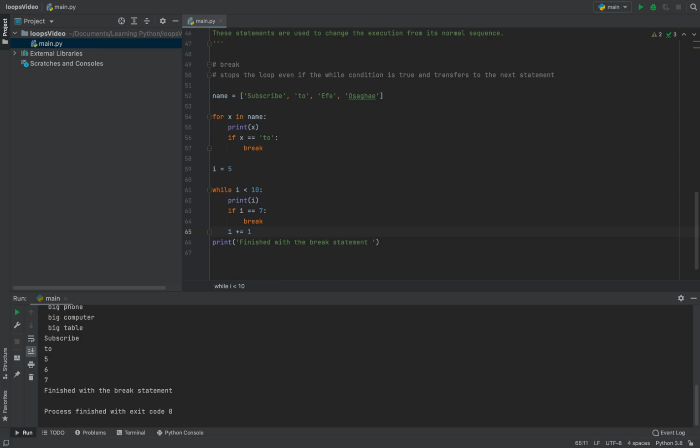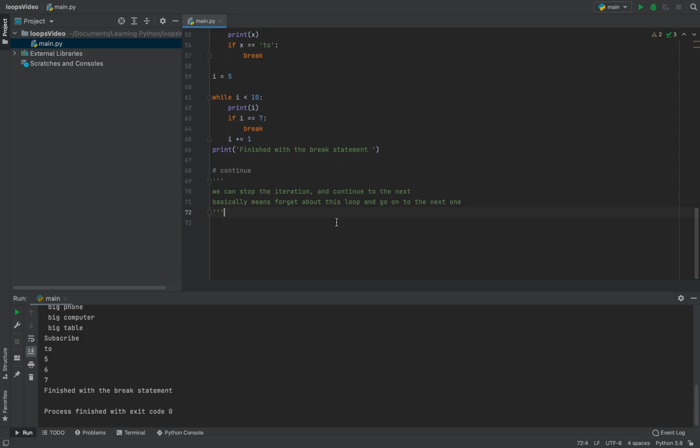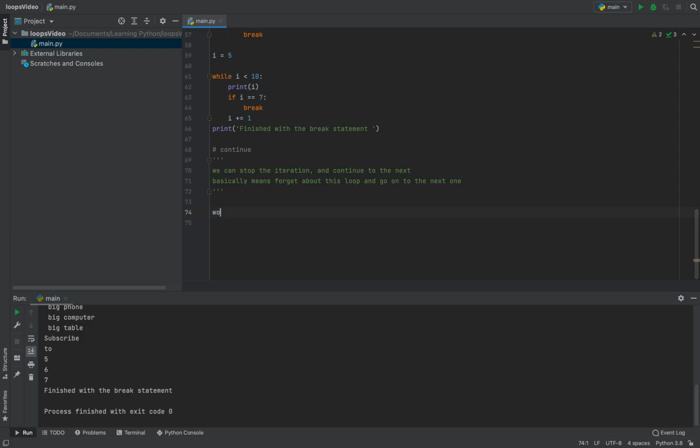The next loop statement we're going to go over is the continue. With continue, we can stop the iteration and continue to the next. Basically it means forget about this loop and go into the next one. So let's create a variable called word_list, and let's get it to be subscribe, to, FA, Osagai.